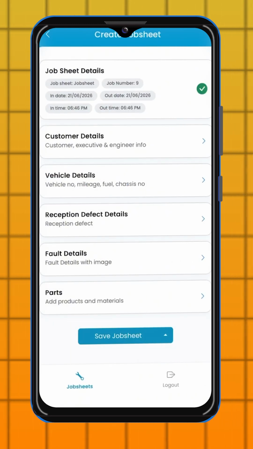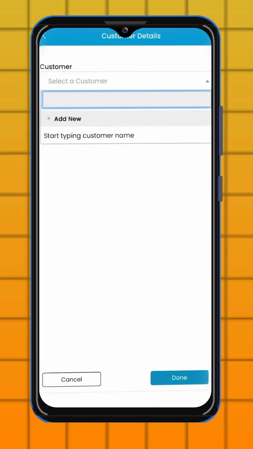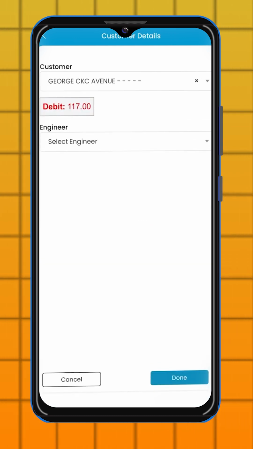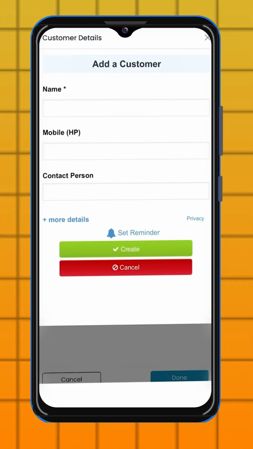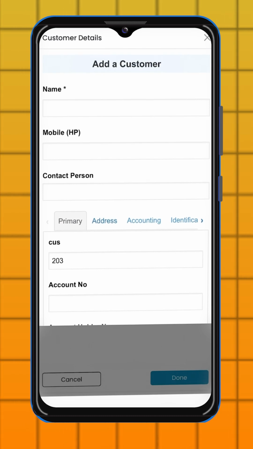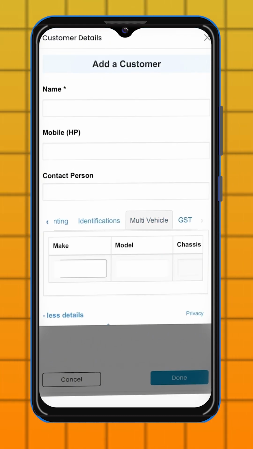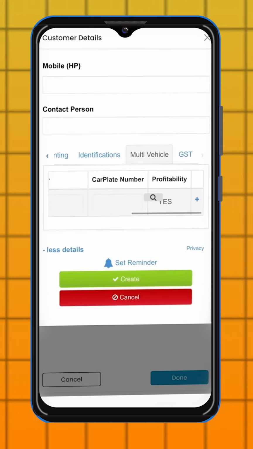Next is the customer details. You can select the existing customer from the drop-down. Or if you require, you can create a new customer by clicking on Add New, by entering the name, mobile number. And under More Details, you have the details like address, identification details, and multi-vehicle, where you can key in any number of vehicles here and then click on Create.